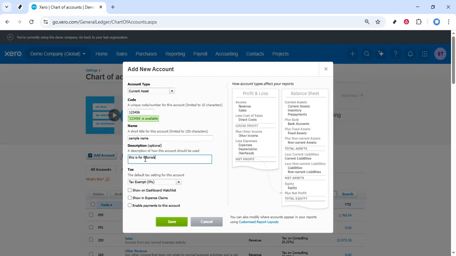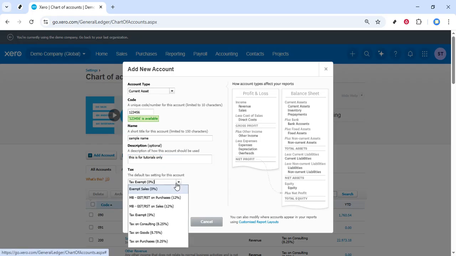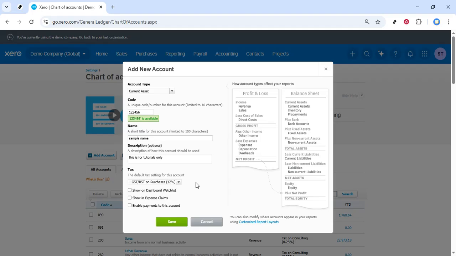Now, select the appropriate tax setting for this account. You'll choose a tax rate that matches how this type of transaction should be treated for sales tax or VAT in your country. If you're unsure, check with your accountant or follow the same tax rate that similar existing accounts are using. You'll also see a few optional checkboxes.